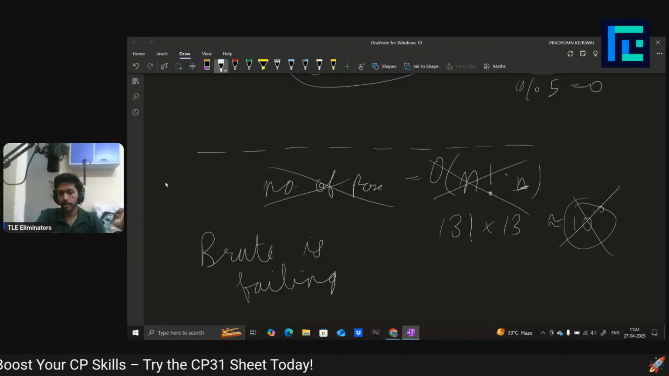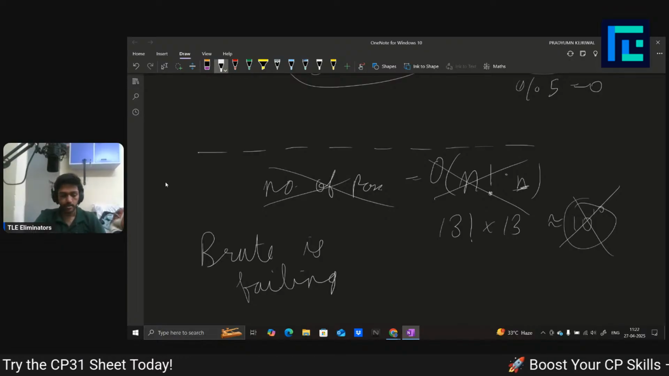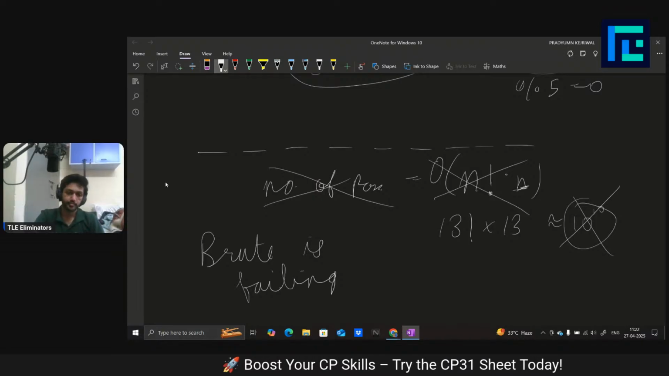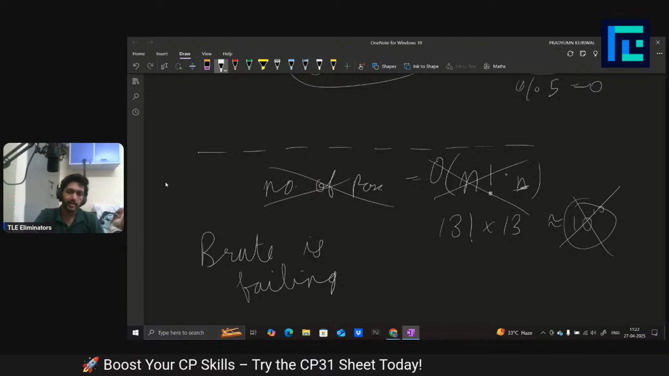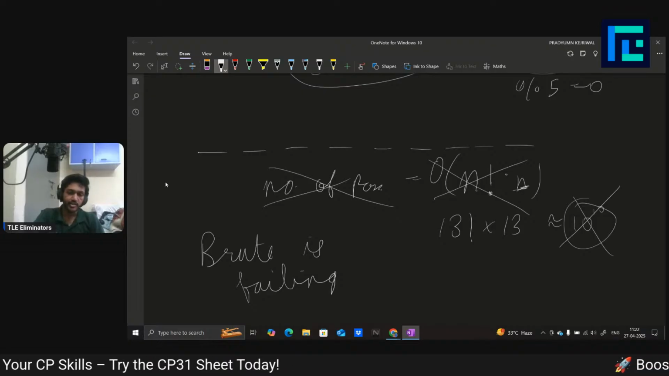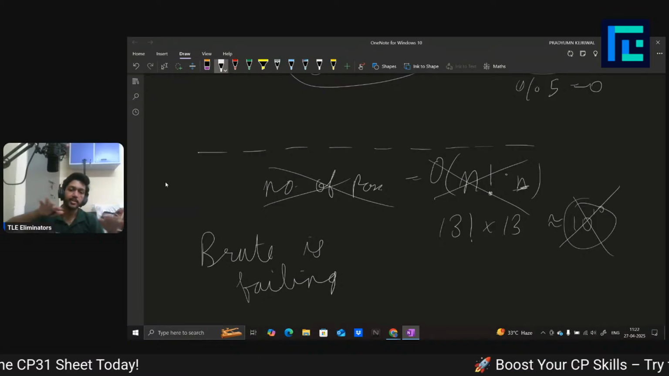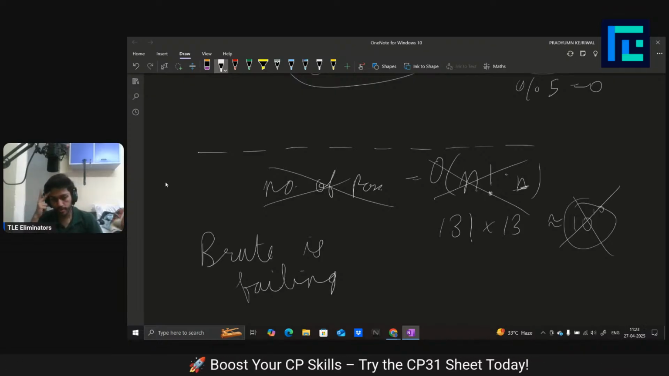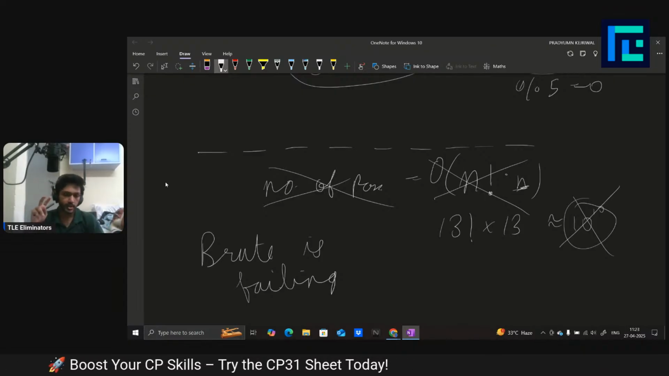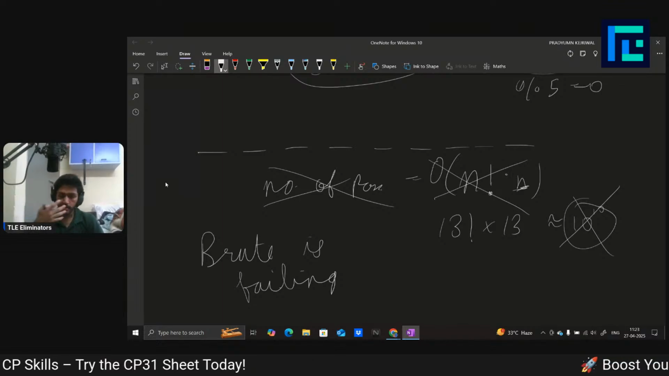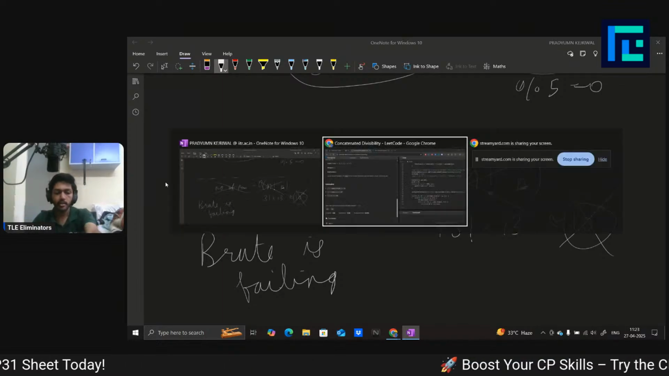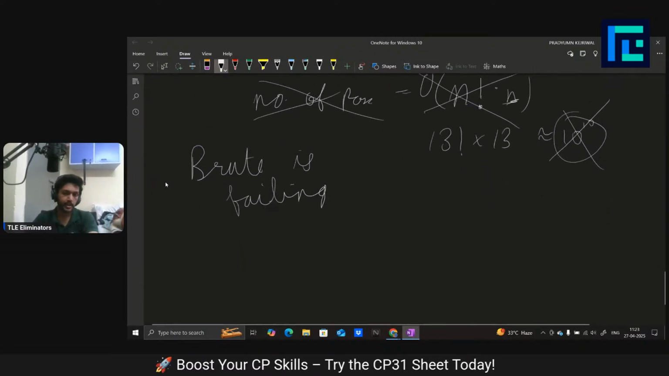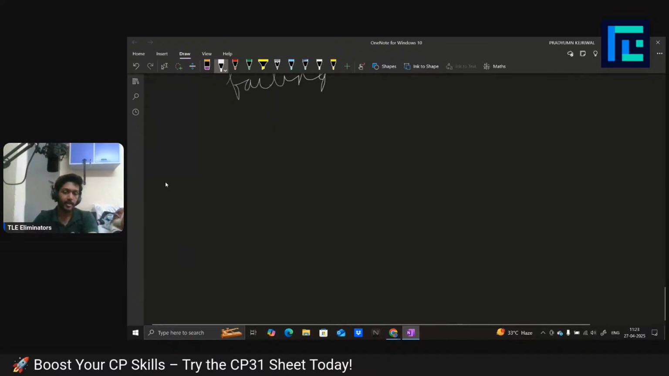Just iterating over all the permutations is failing. So what we actually have to do is a kind of smart brute force. Instead of completely doing recursion or a complete brute force, we can try to do a smart brute force, that is, try to do something like DP. Like, DP kahan se aaya?